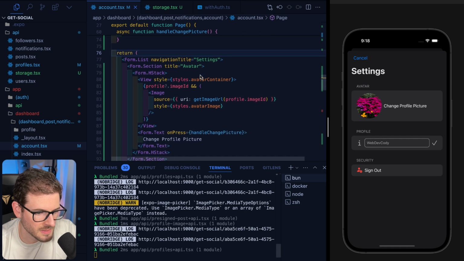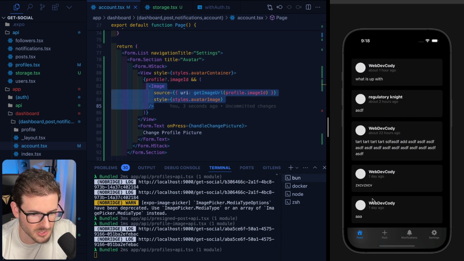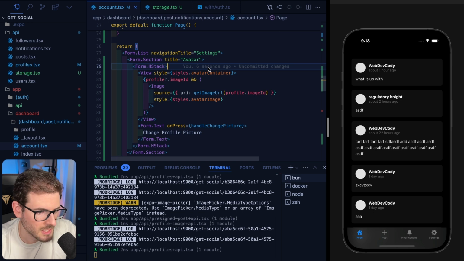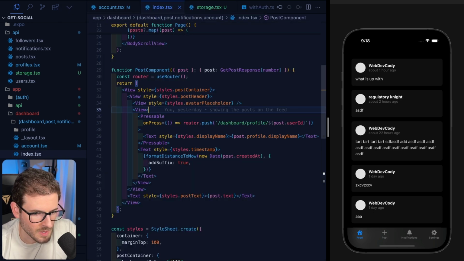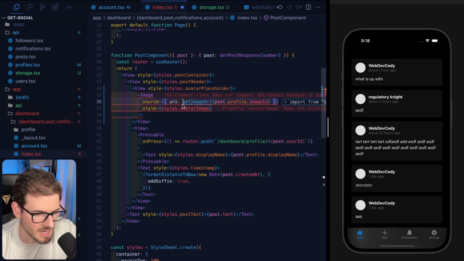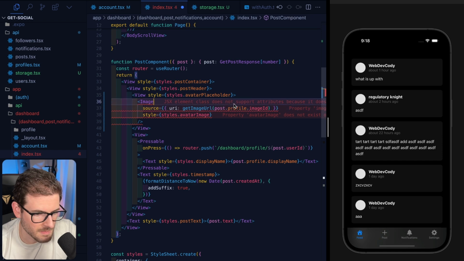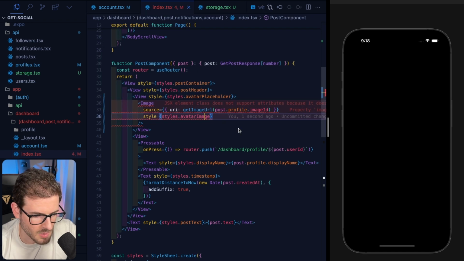Now to really show you that this is working, in case you don't believe me, we can go back to our feed page. So let's go to the dashboard index, and where we're displaying the avatar placeholder, we're instead going to display the image based on the profile. I think we have to say post profile display name. So let's just import this image from React Native.